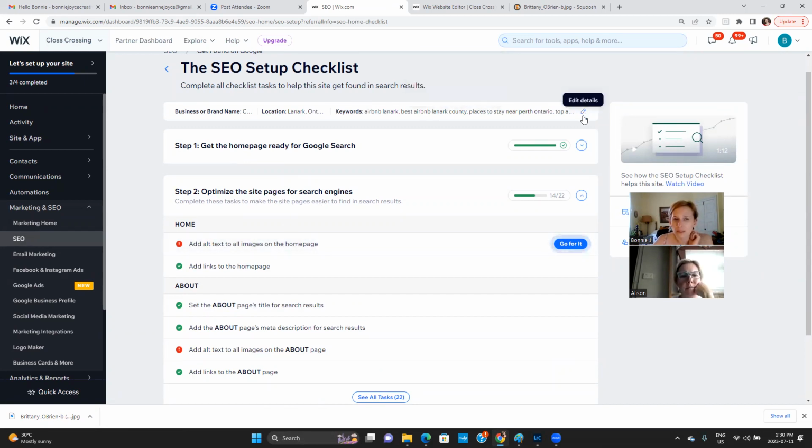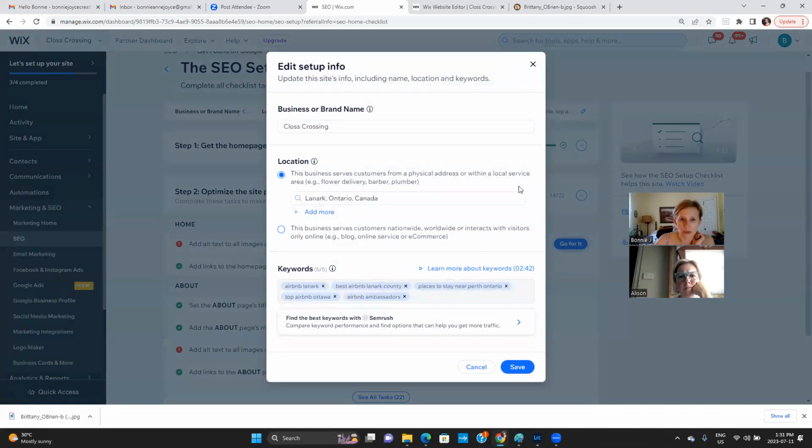I wanted to go through some of these keywords with you because I made up some long form keywords that people might search for that are associated with the content on your page. So I've got Airbnb Lanark, best Airbnb Lanark County. I'm just trying to think about what people might search for. Places to stay near Perth, Ontario, top Airbnb Ottawa, Airbnb ambassadors. We can change those up. You can only have five keywords here, but what would you do with those keywords?